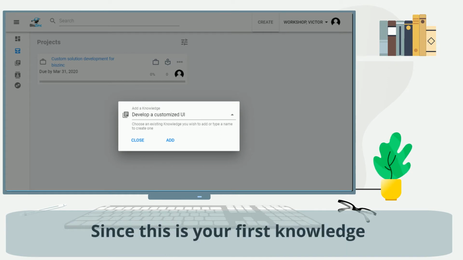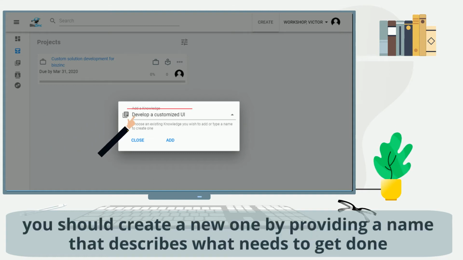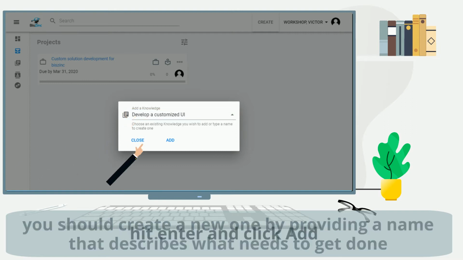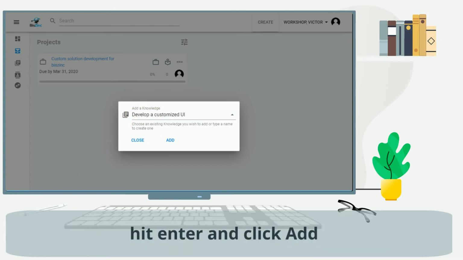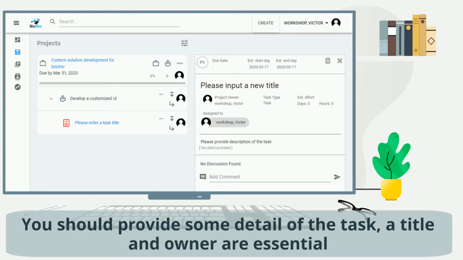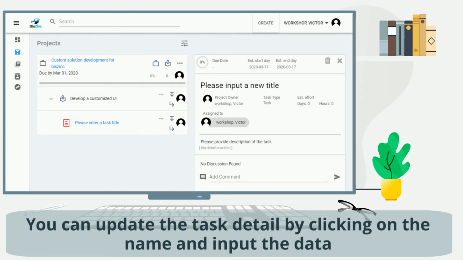Since this is your first knowledge, you should create a new one by providing a name that describes what needs to get done. Hit Enter and click Add. You should provide some detail of the task. A title and owner are essential. You can update the task detail by clicking on the name and input the data.